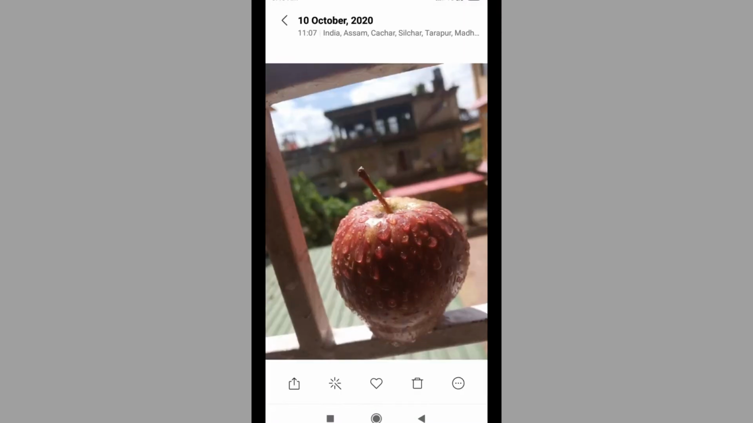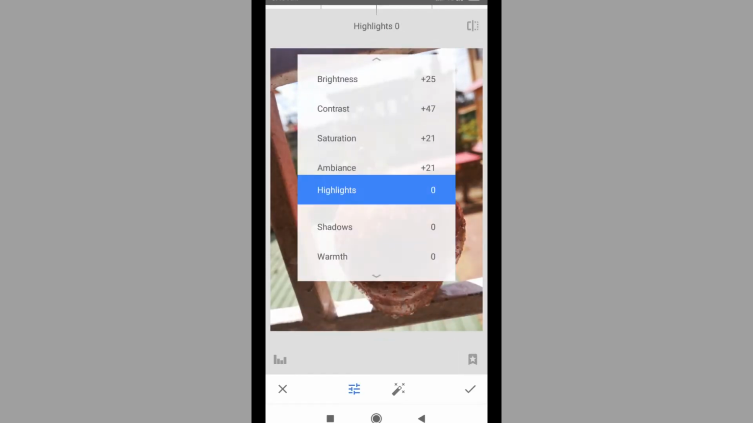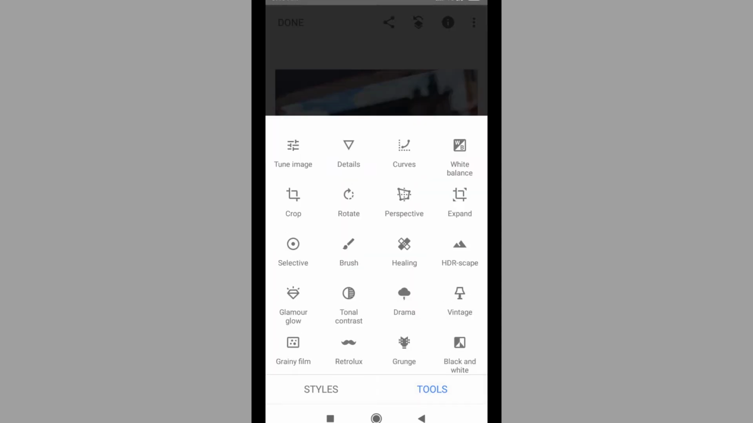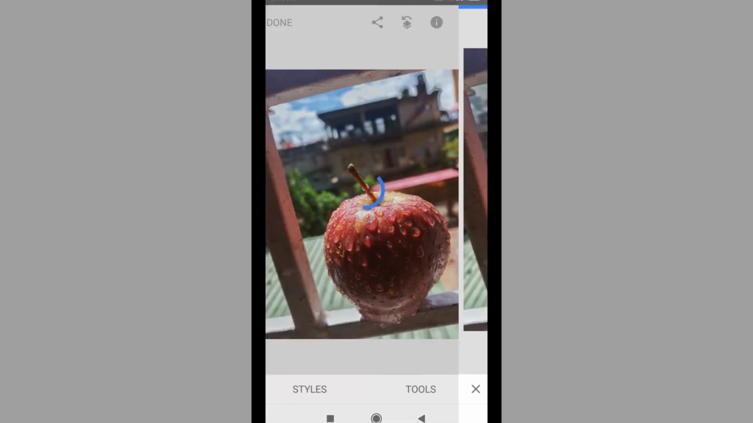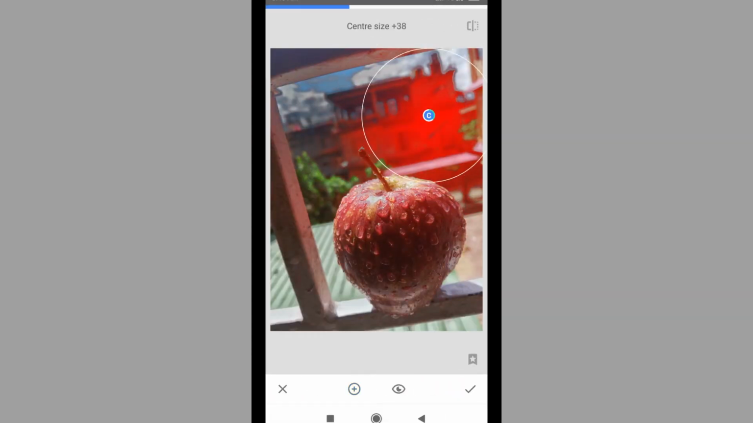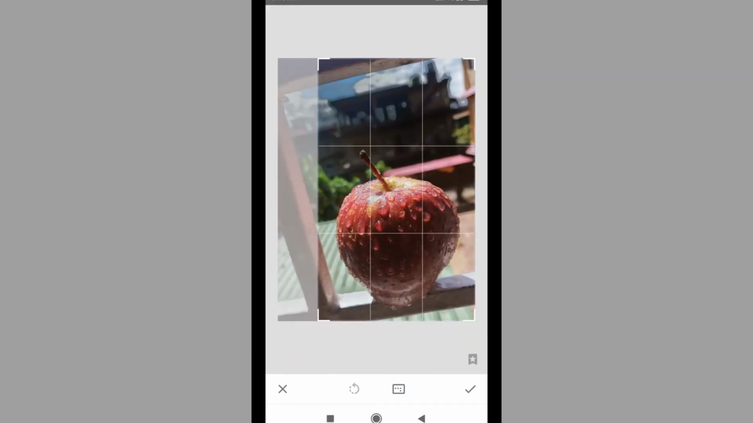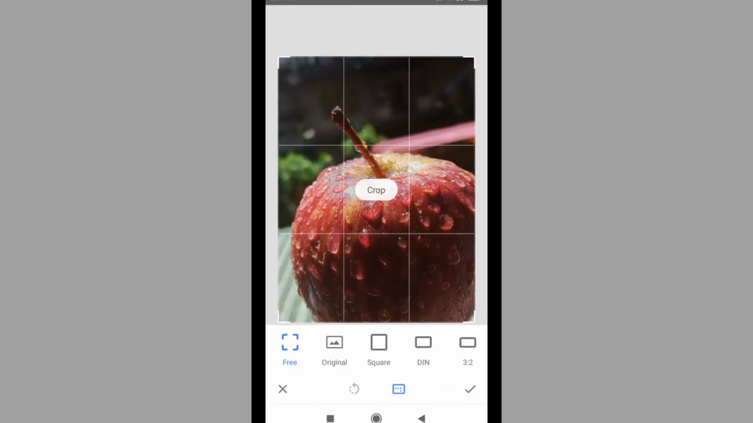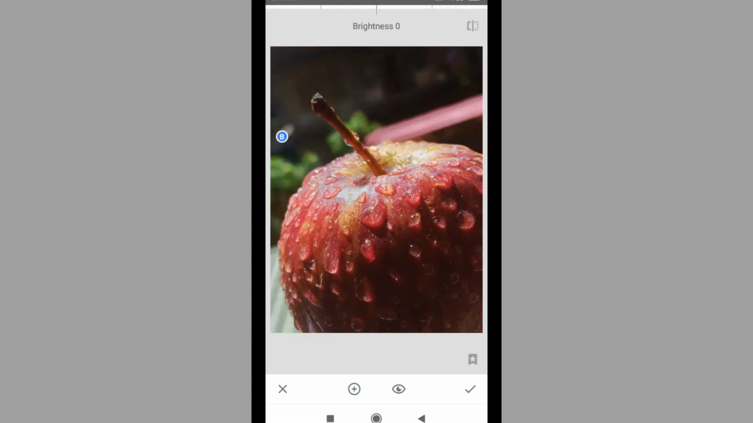First of all, let's go to the gallery and import the image in Snapseed. Now, after doing the basic correction, we'll go to the selective tool and we'll decrease the light of the background. Now we'll crop and rotate the image.